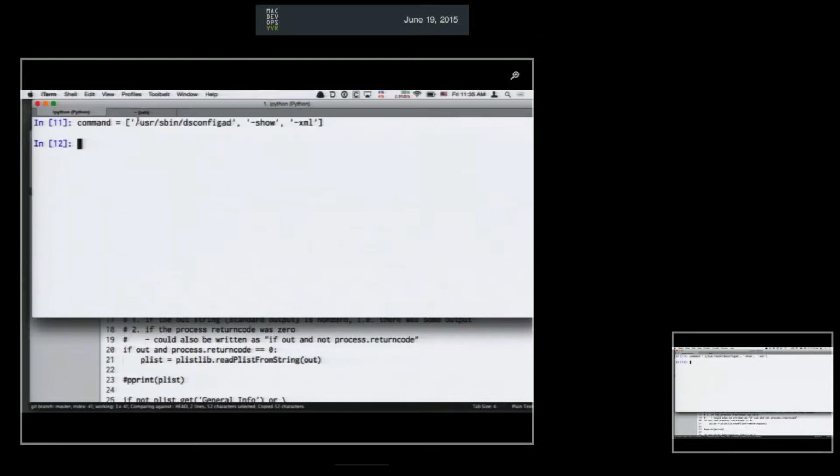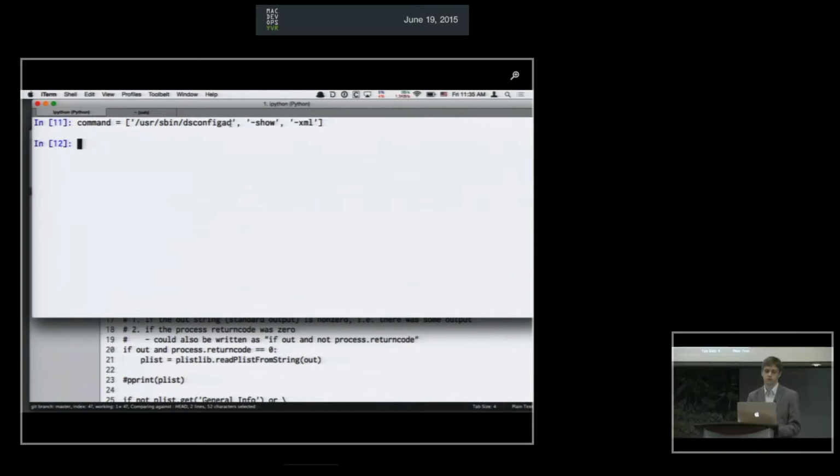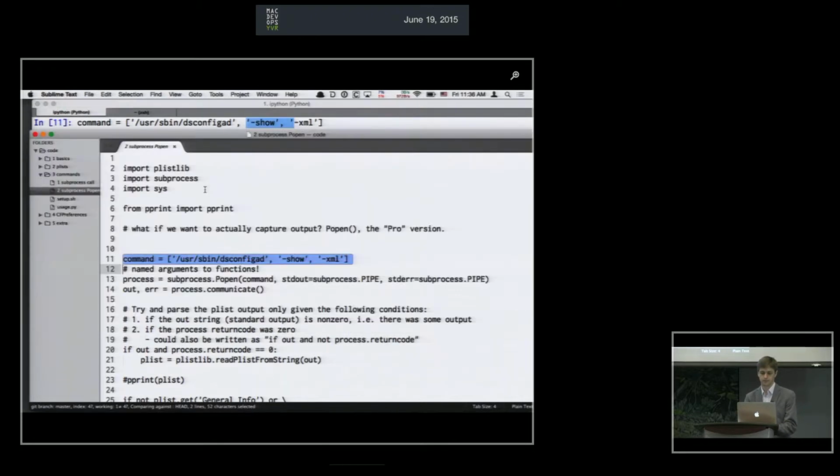So here's my command again. So the full path. You don't always have to use the full path, but it's generally recommended. If you know what it is, then you remove the variable of, if you're going to run this in some unusual environment where the path might not actually exist or be what you expect, there's no reason really not to use the full path unless you expect it might exist in different places. And then my arguments, show and XML.